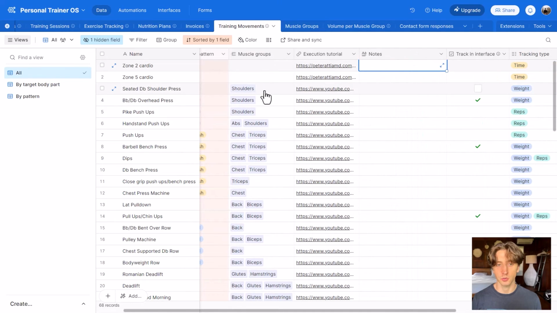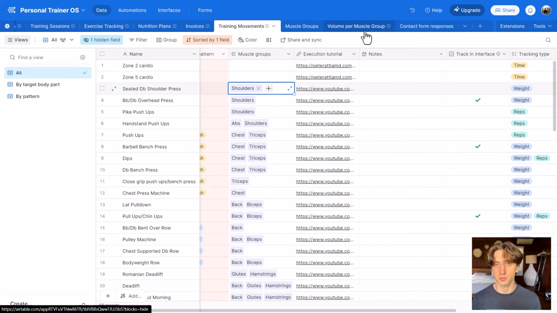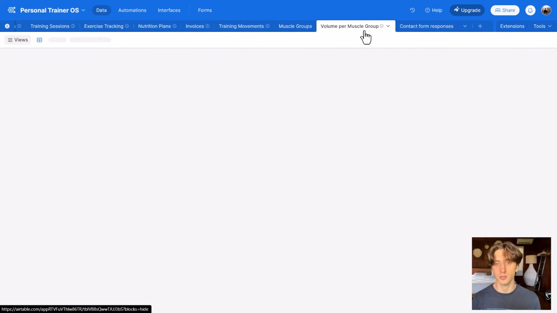Muscle groups is a supporting table. This is just used here to link each exercise to the target muscle groups. And volume per muscle group also is a supporting table. It is a join table, technically speaking. You do not need to edit anything in here.